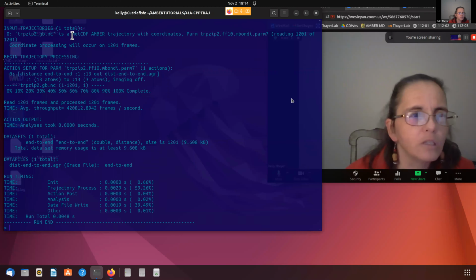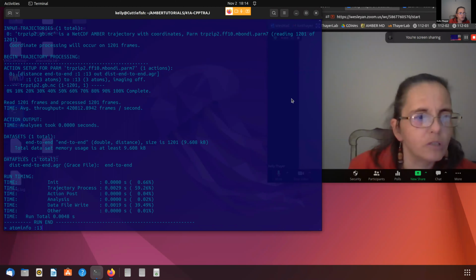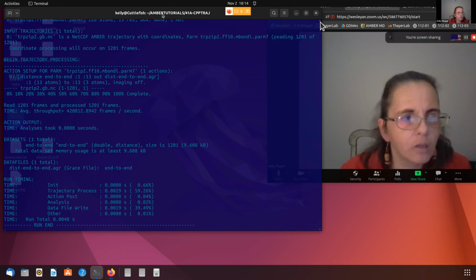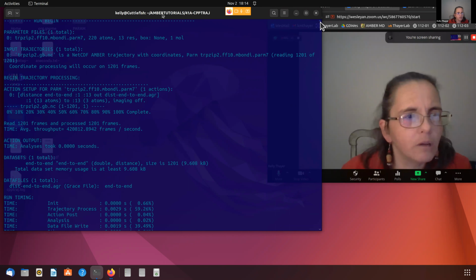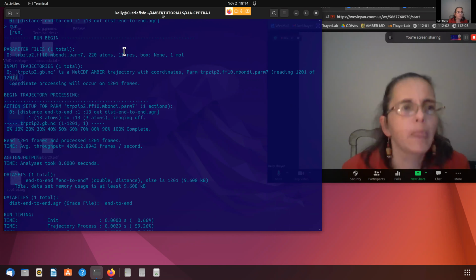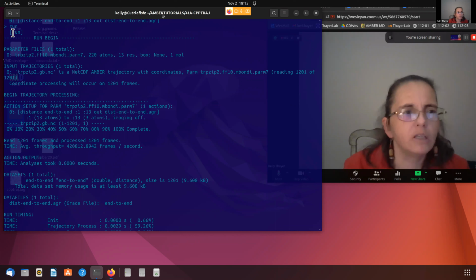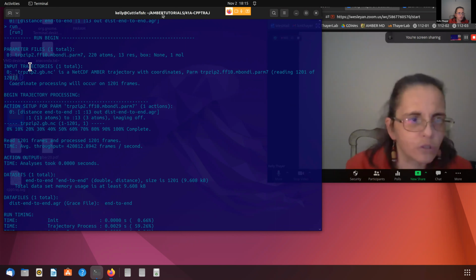So we see that it's read in one trajectory. Let me just see if I can roll up here a little bit. Unfortunately, it's very slow. Okay, so here's where our processing began, where it says run begin. And here you see I typed run, and it's repeating my commands here just like that.